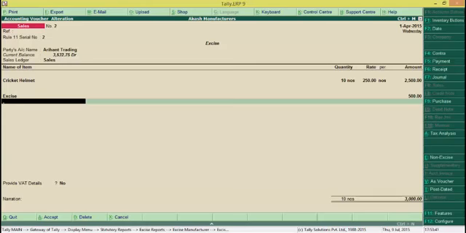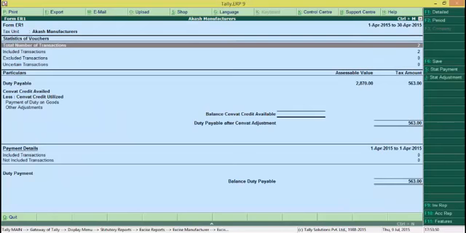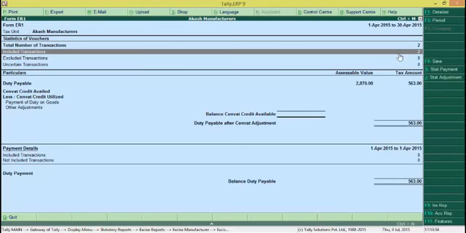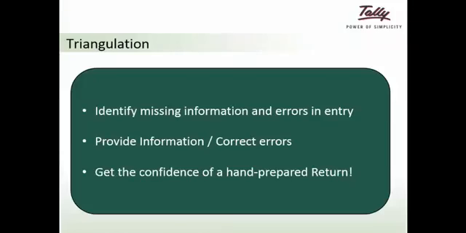We will just say Control A, and as you can see, this error has been corrected, and all the 2 transactions that we have done have come in the included transactions bucket, as well as those values have been captured in this return form. So we saw how simple it was to identify the missing information and errors, how easily we could provide the information and correct the errors, and as a result get complete confidence that the return is 100% correct.